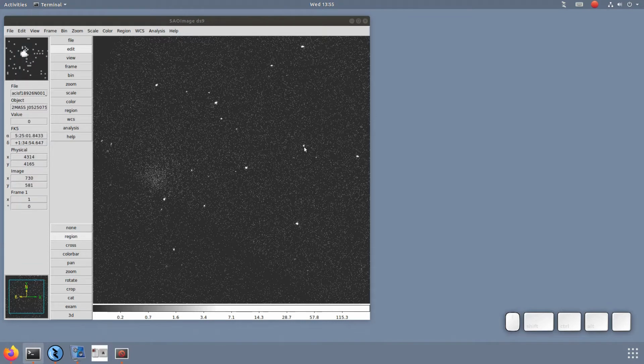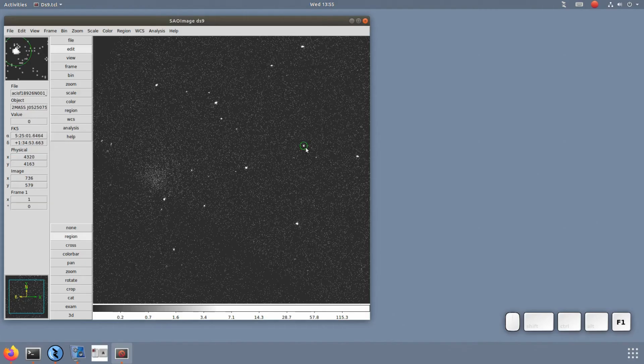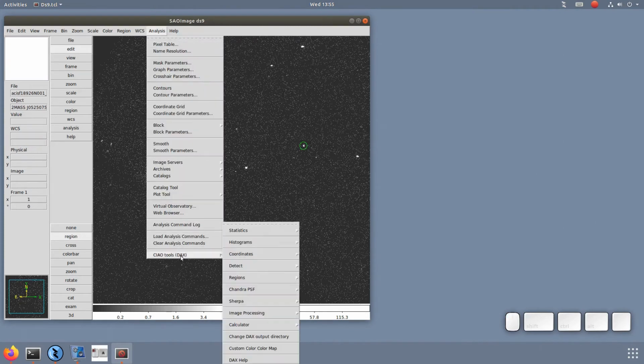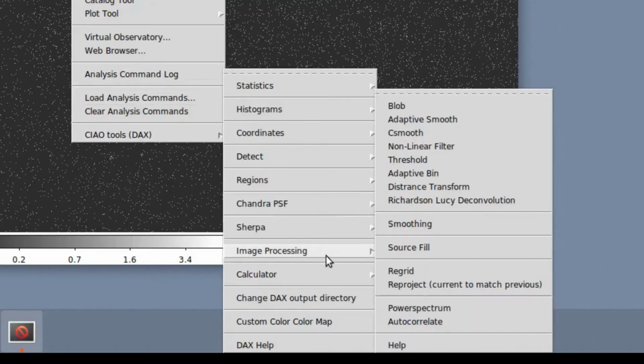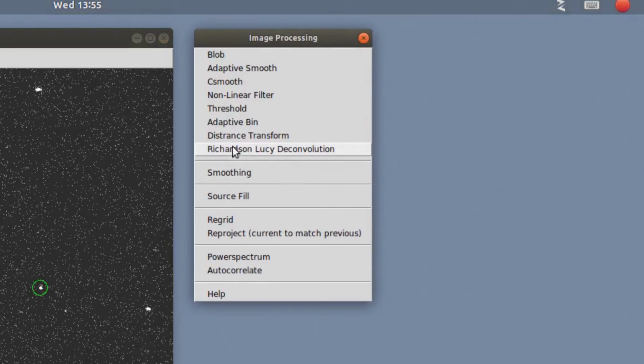So I'm going to start by selecting this guy here. I want to make sure it's centered, so I'm going to press the F1 key to center the source. And now we're going to run the DAX tasks that's in the image processing. Tear that off, bring it up here, and then the deconvolution tool.